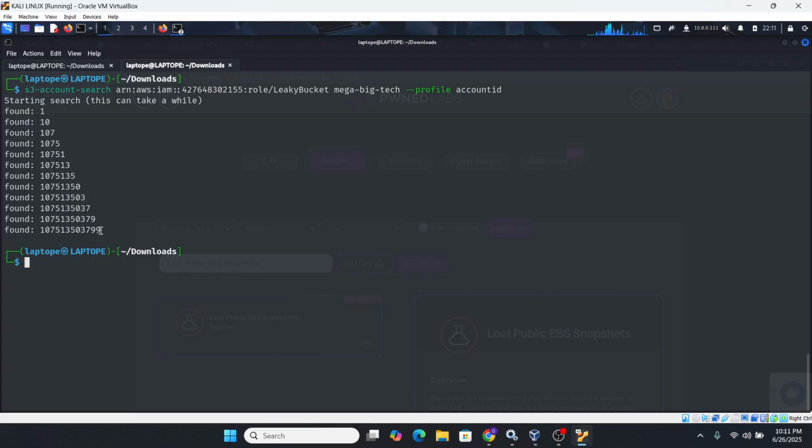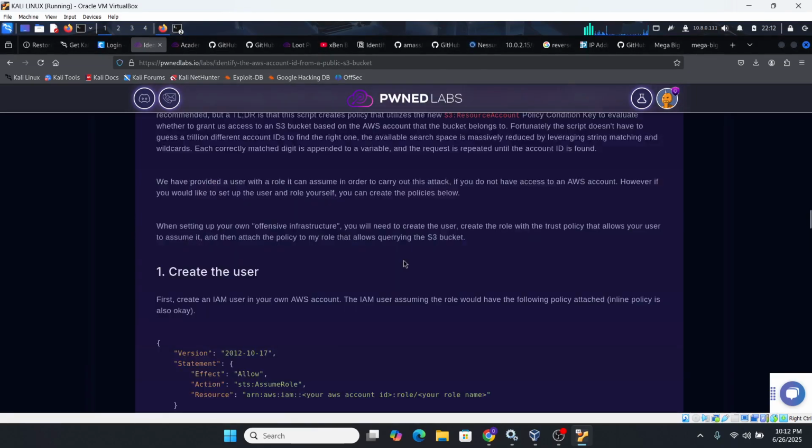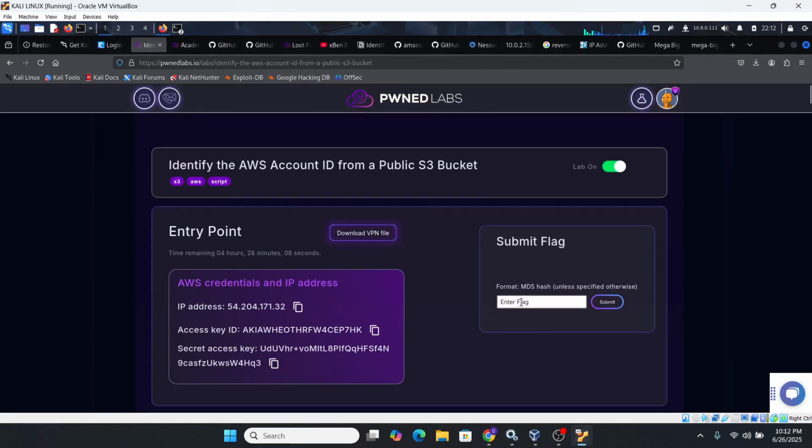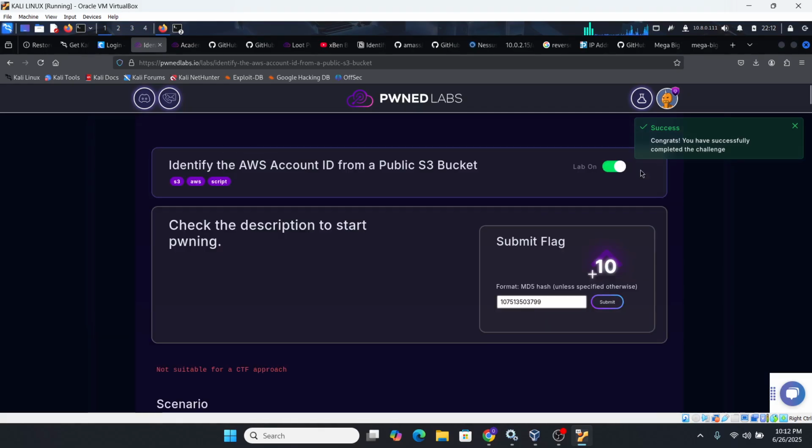All right. So we were able to get the account ID. You can see here, with just getting the name of the bucket, we're able to enumerate the account ID. And this is actually your flag for this lab. So if you come here to this lab and paste this as your flag, let's try to submit the flag. I'm just pasting mine for the first time too. Congrats, you have successfully completed the challenge. So that's it for this lab.